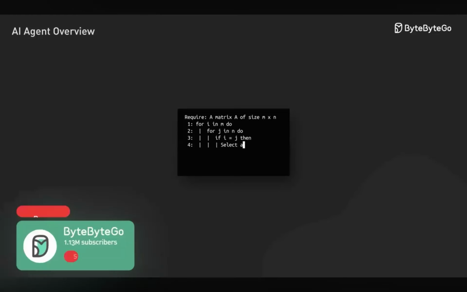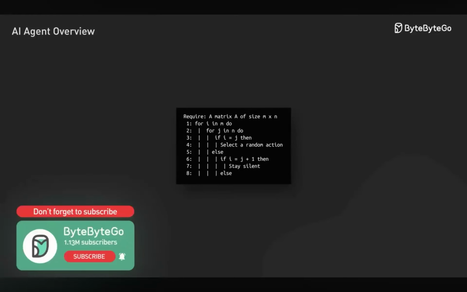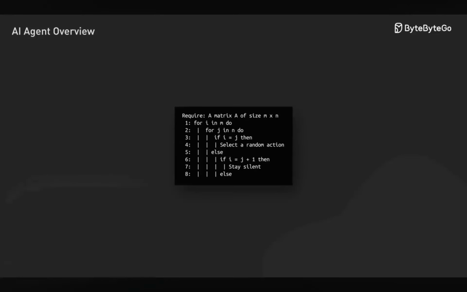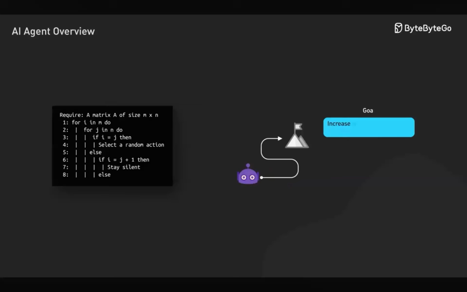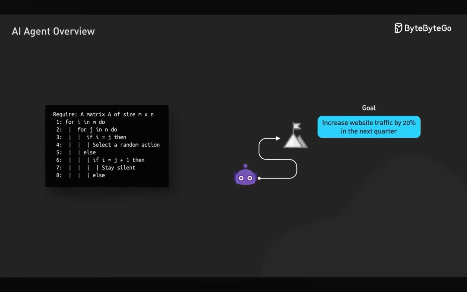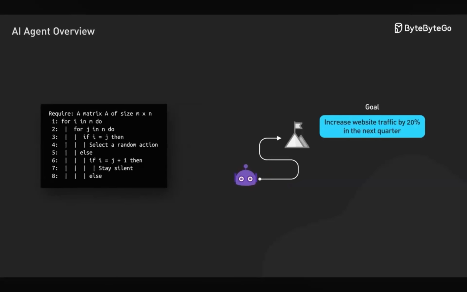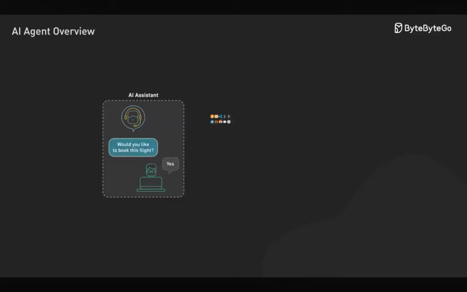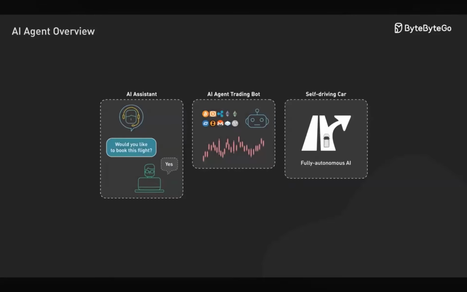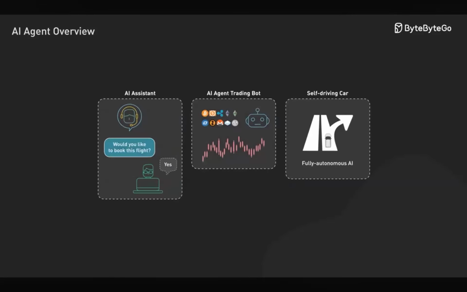This represents a paradigm shift from imperative programming, where we tell software exactly what to do, to declarative goal setting, where we define objectives and let the agent determine how to achieve them. Modern AI agents are built on several foundational capabilities that give them their power.